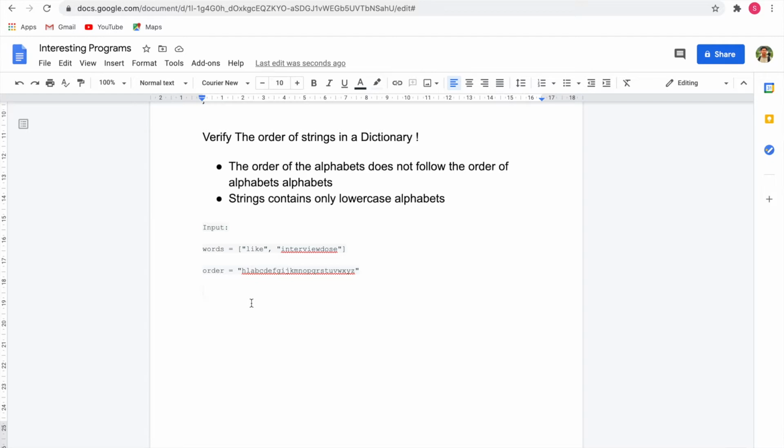For example, the order of the English letters follows like A, B, C, D, E, F, G, H, I, and so on, but that order is different here in this dictionary. So that order is all given to us. This is how the order will look like. The first letter is H, the second letter is L, the third letter is A, and it follows like this.